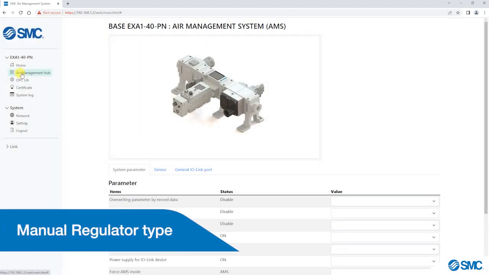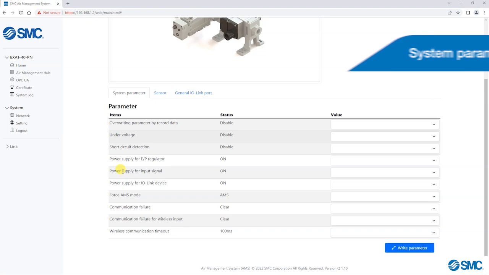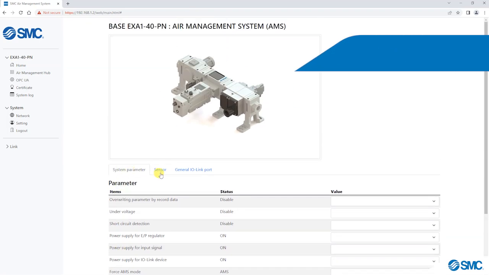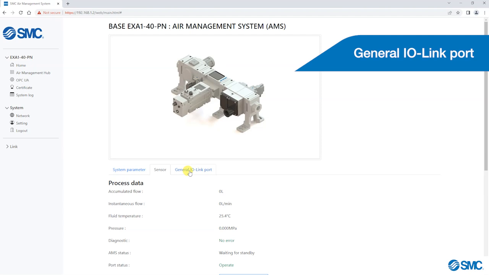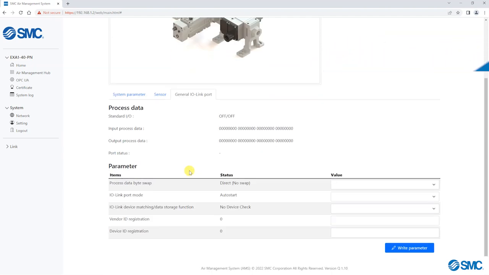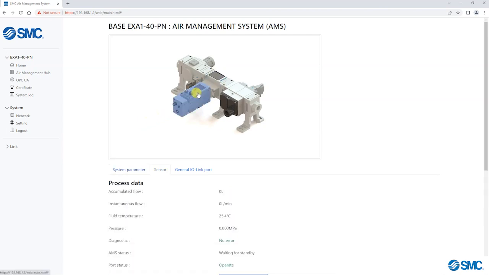Below this, there are tabs to select from, which will vary depending on the type of system. These tabs are System Parameters, Sensor, and General I/O Link Port. Moving the cursor around the image, we can select different modules of the system. The tabs can also be used to select each module.